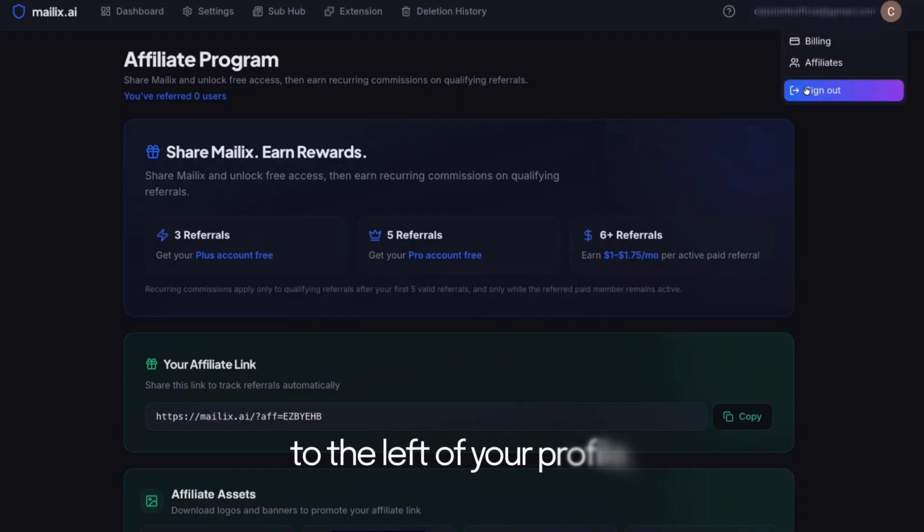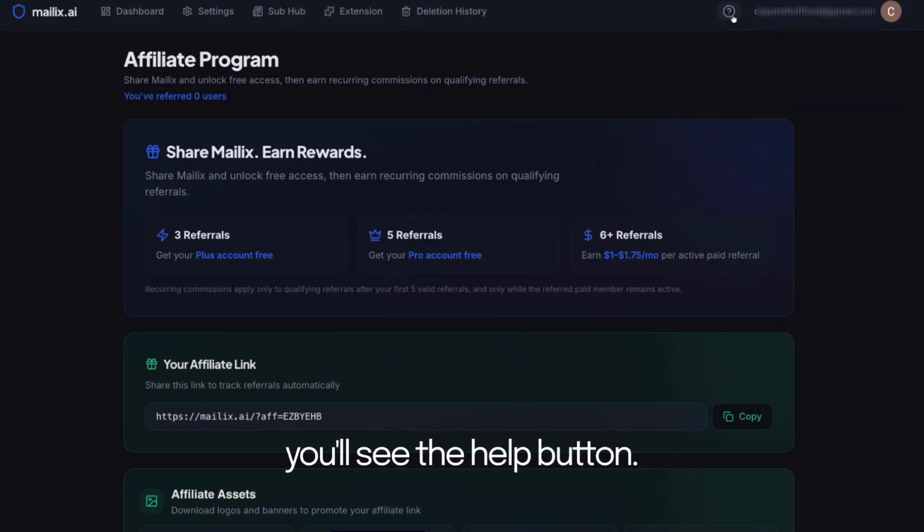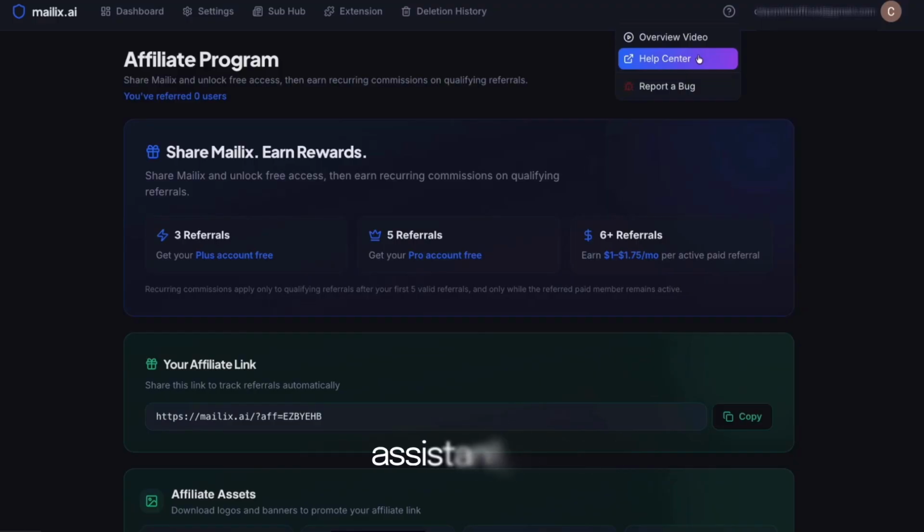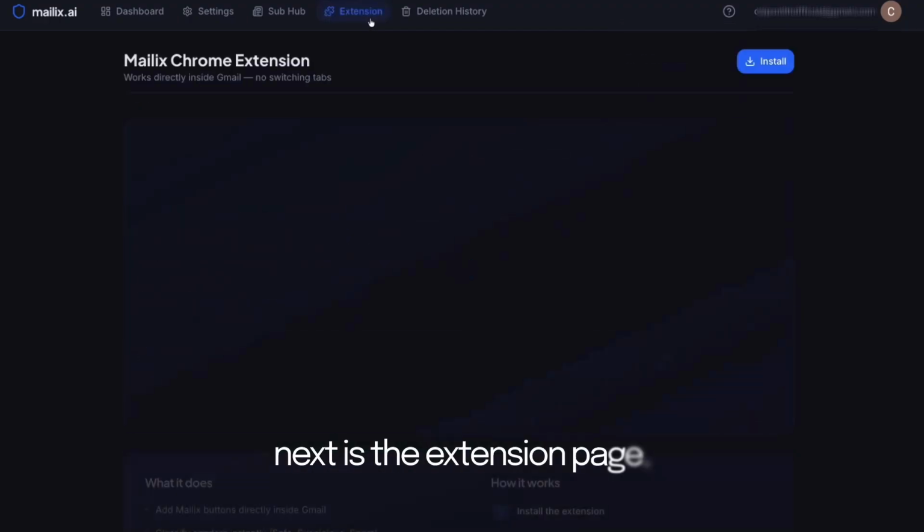To the left of your profile, you'll see the Help button. From here, you can visit the Help Center, chat with our AI assistant, browse support articles, or submit a ticket if you need additional help. We've already covered deletion history. Next is the extension page.